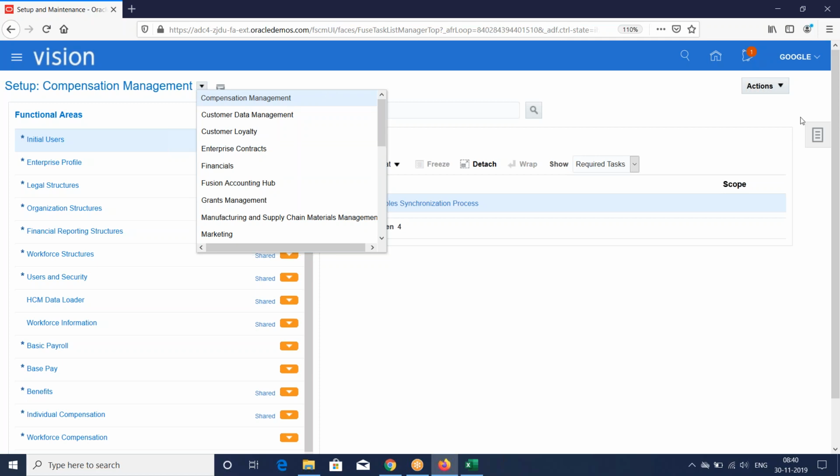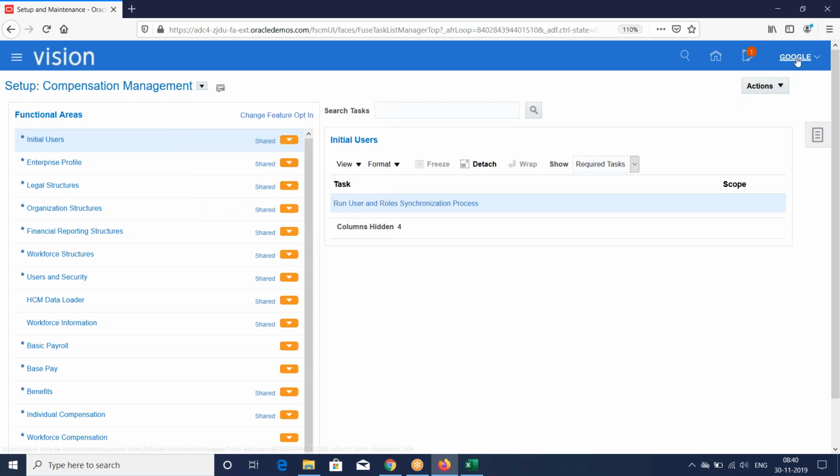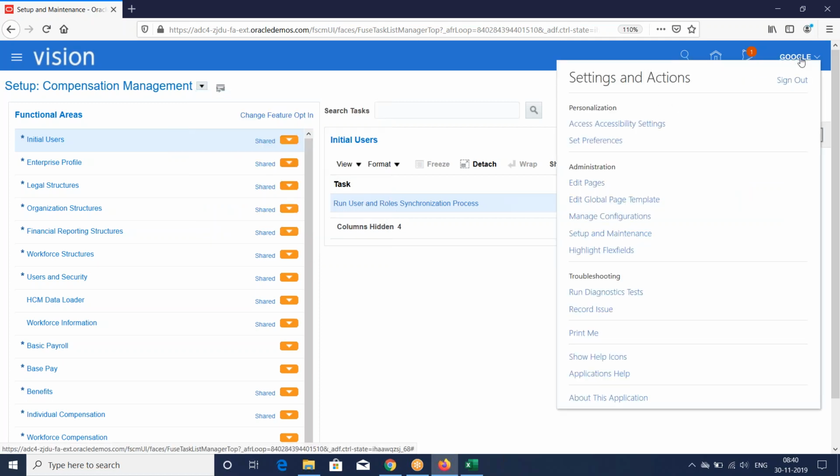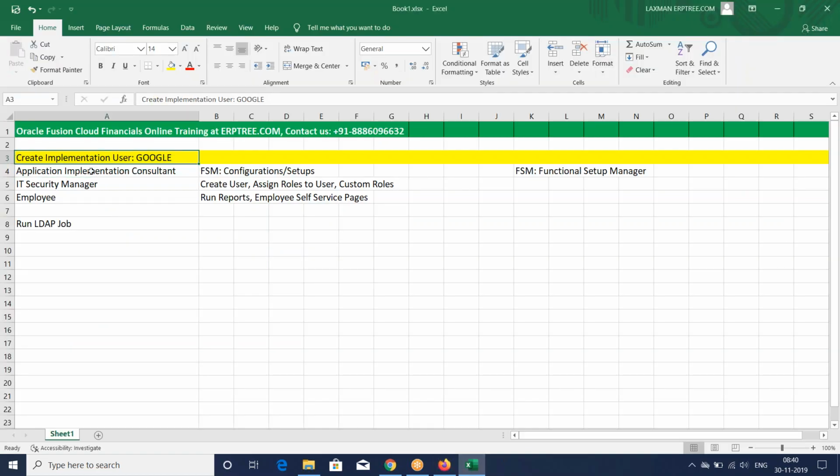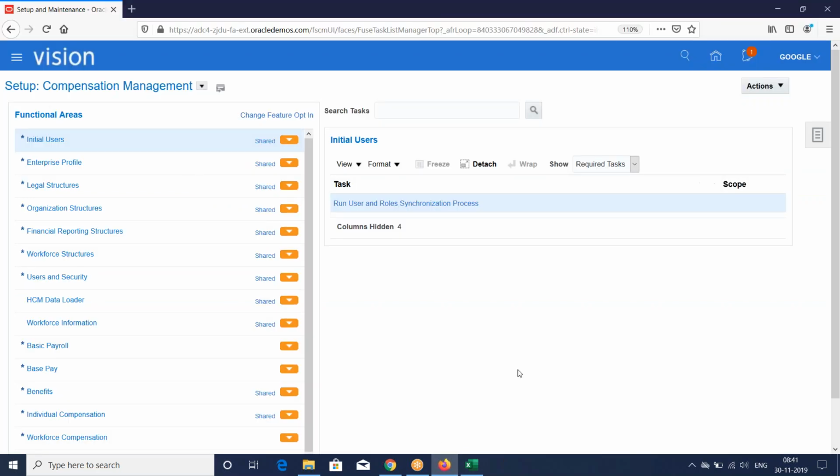But let's try to understand whether this user got access to FSM or not. Yes, you could see here, if you click on the username within the user panel, we can find the task called setup and maintenance. Once you click on this, we are landing on this page. This page is the FSM page. From this page you will be able to do the setups. How to do, we'll discuss maybe after 10 minutes. Just we are verifying we gave the access to this user to this role. Because of this role, is this user able to have access to FSM or not? We are checking, yes, this user got access to FSM.